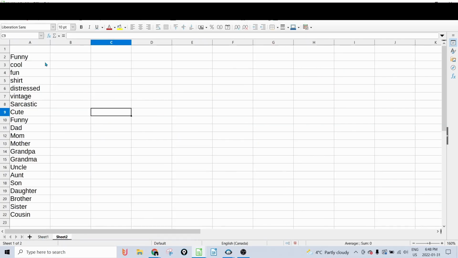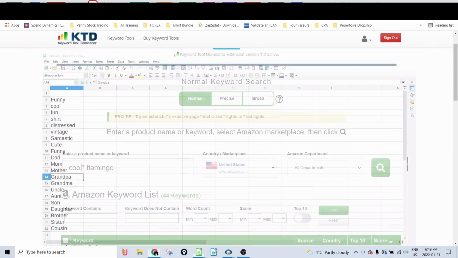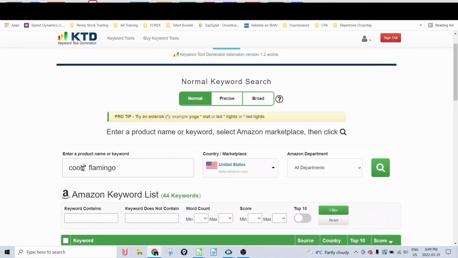I have a list here of prefixes that I'm gonna use. You can pause the video right now and copy all of them. For example, you can see funny, cool, fun, distressed, vintage, sarcastic, cute, dad, mom, mother, grandpa, and so on. So you're gonna use, for example, funny flamingo, grandpa flamingo, uncle flamingo, son flamingo. I'm gonna enter each one of them here in the Keyword Tool Dominator, because I have the paid tool.